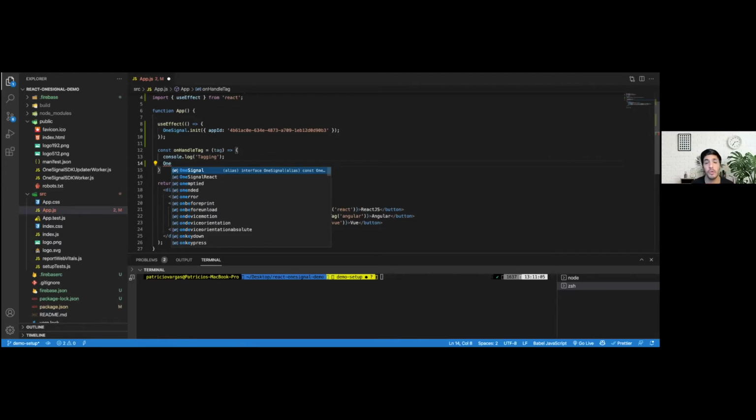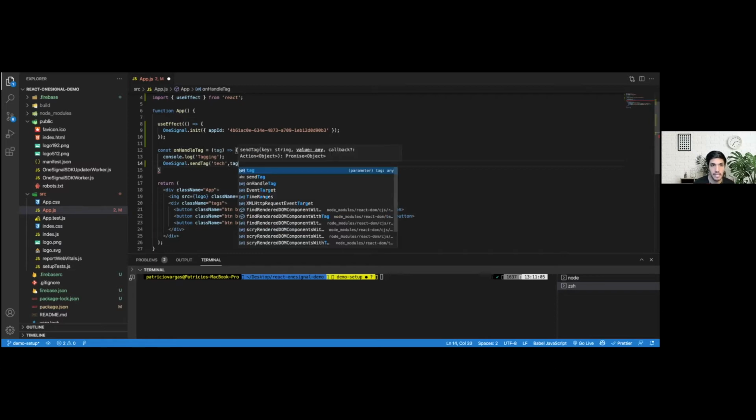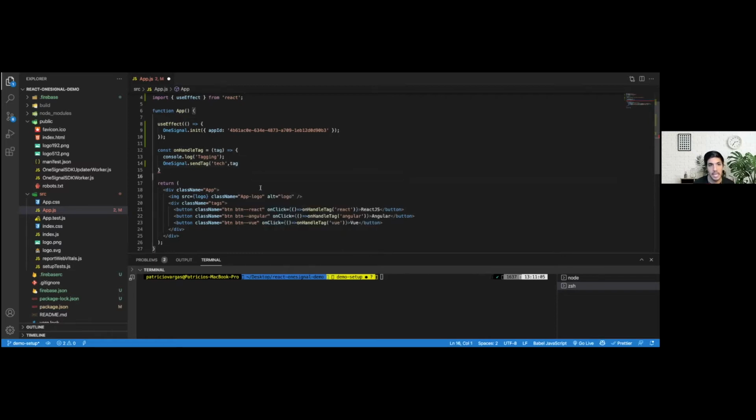You can also segment your users maybe by location, or in this case, I'm gonna segment my users based on the technology that they like to use. So I'm gonna do OneSignal.sendTag, right? And you are gonna have to enter a key value pair, right? In this case, I'm gonna be doing tag, and then I'm gonna pass the value, which in this case could be React, Angular, or Vue.